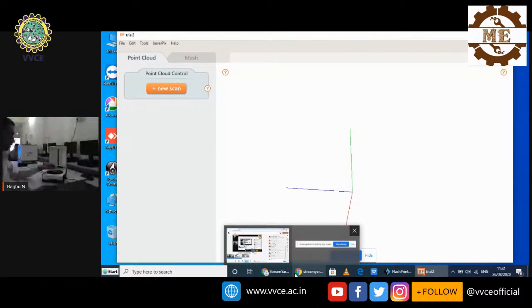Not a very big component can be scanned in this machine. So this is a small component just to check. You have a rotating platform that rotates completely 360 degrees, and you have two laser lights here with one camera at the center.